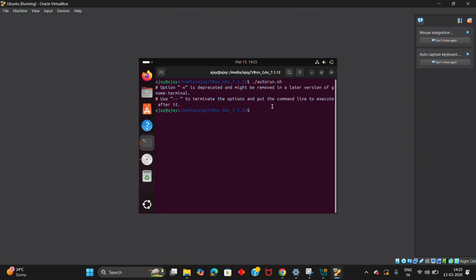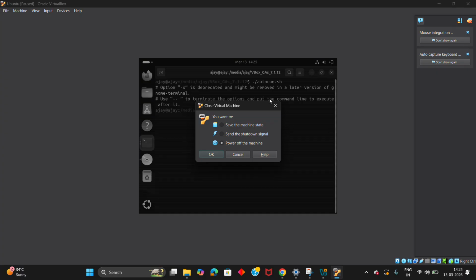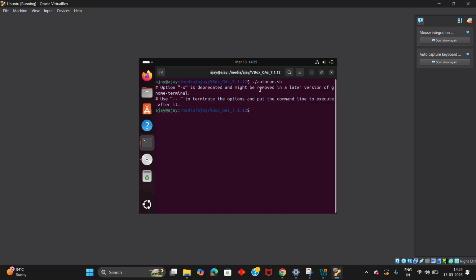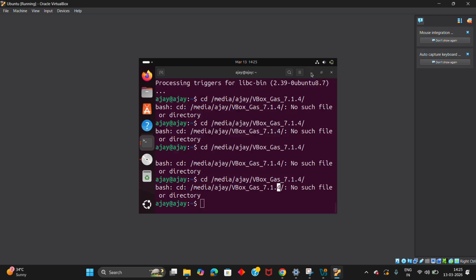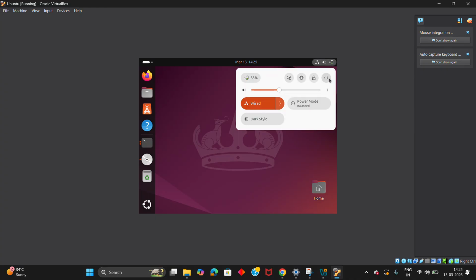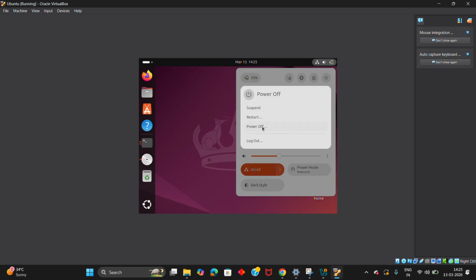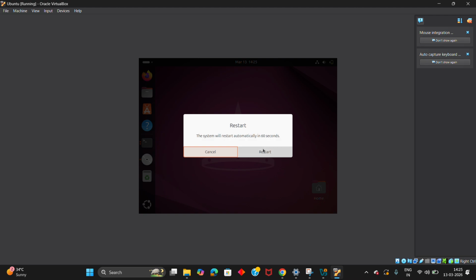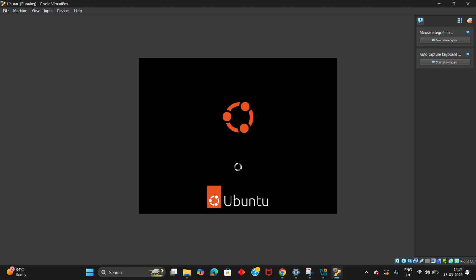Now what you need to do is shut down or restart the machine. I am going to restart the machine. To restart the machine, go to the top where there is a charging icon, and there is a power button. Click on it and click on restart. Now we are going to restart the machine. After the machine restarts, the size of the window will be increased.